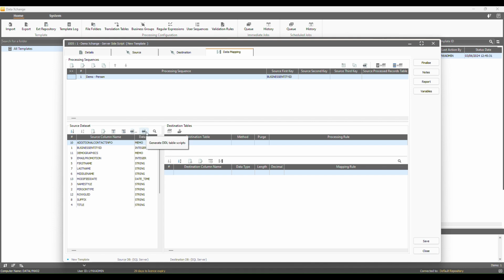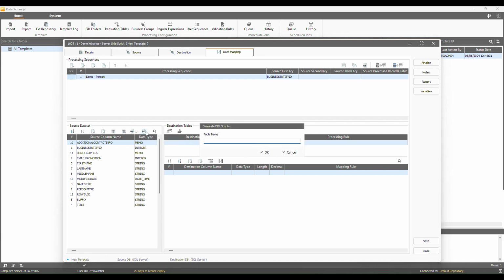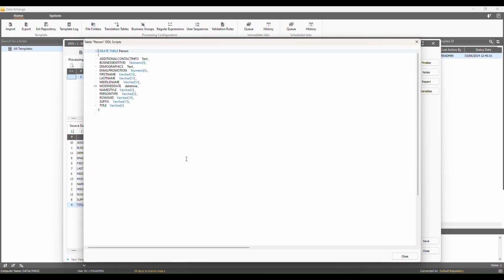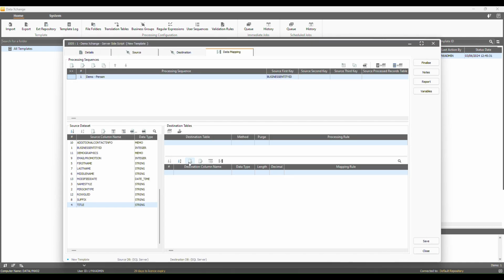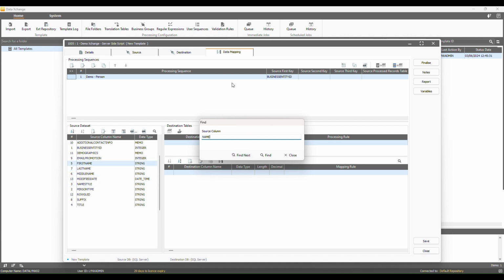Generate DDL table scripts. By selecting this option, a pop-up screen will appear prompting for the table name. Enter the table name and then click on the OK button. This generates the Create Table script for this table. The last icon is Find. This feature assists in locating a specific column from the list or enables searching for text within the columns, as demonstrated in the video. Click on Close button to close the pop-up screen.